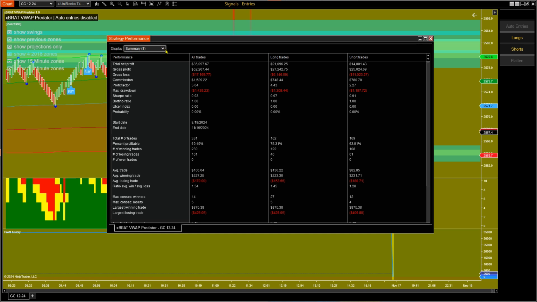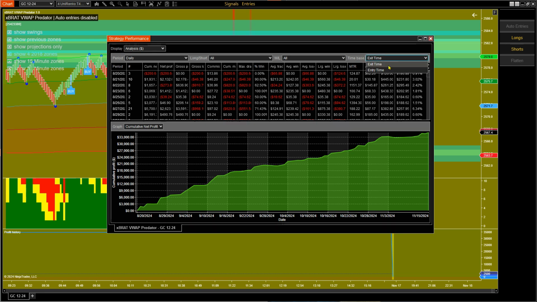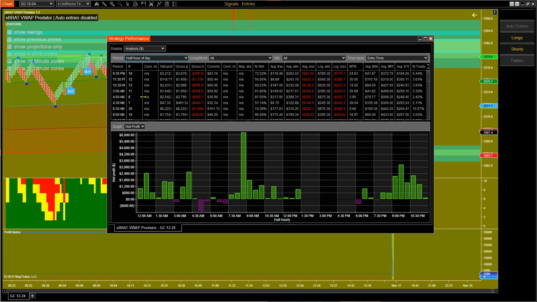But the first thing I'm going to do is go to analysis, and then go to the right and go to entry time, change it to entry time, and then click half hour of the day. So we can see with this particular case, we've got very small clusters of losers and some really good long clusters of winners. And we can see on average, I would say we're around about $2,400 sort of profit. The biggest is $6,000. But what I want to show you is the difference.